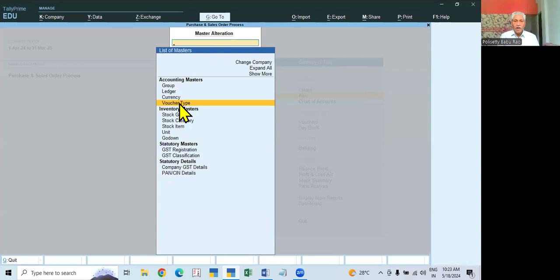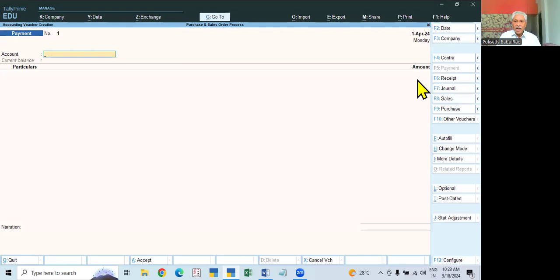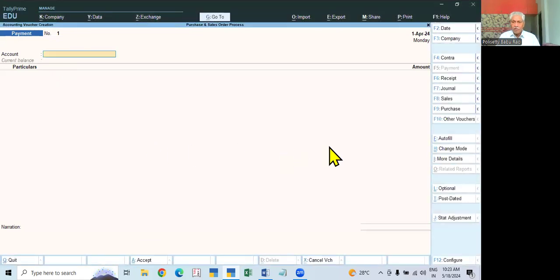Okay. Now we have to prepare the purchase order. Then how will we prepare it? Whatever document we prepare, we will make the entry. We will go to vouchers. Go to voucher. And now the date we will take as 1st April only. So first of all, by default, you can go to payment. Now what we require is to prepare the purchase order.